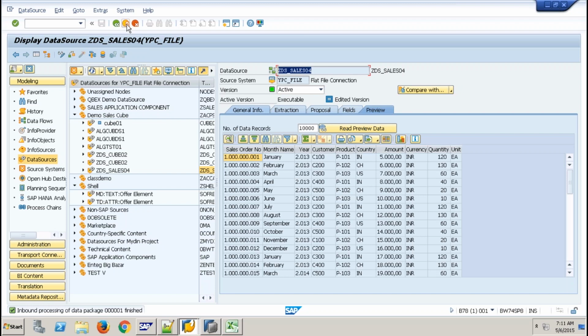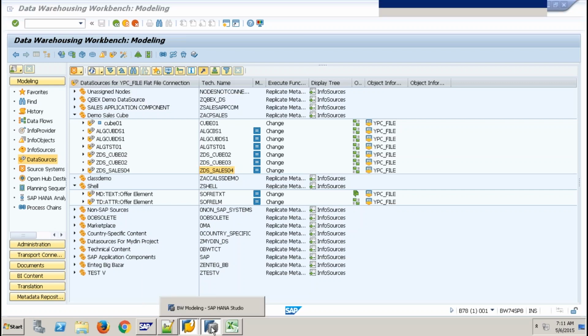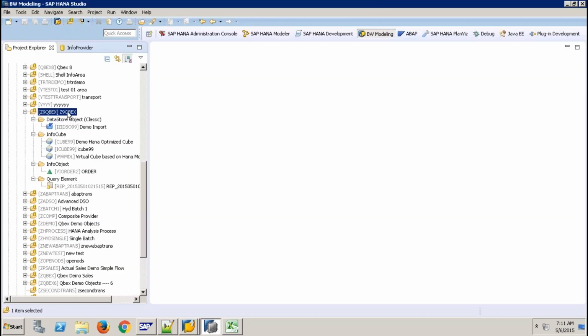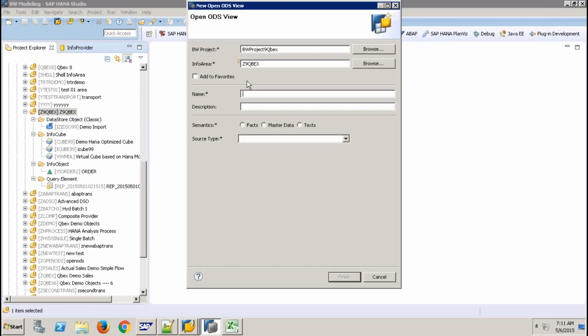So I need to consume this data from this data source through OpenODS. I don't want to load the data physically first. Okay. Now take this data source. This is of which connection? The PC file. Okay. So how do I create my OpenODS view? Select this info area, right click, say new, OpenODS view. It's a ZOP data source, OpenODS view based on data source.